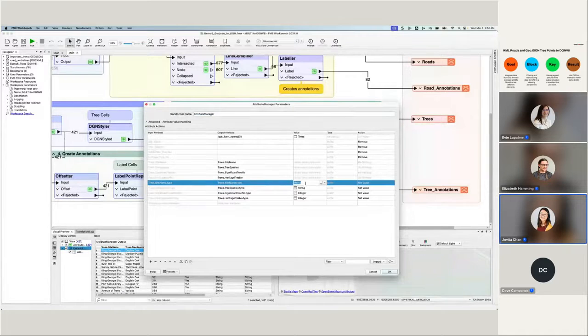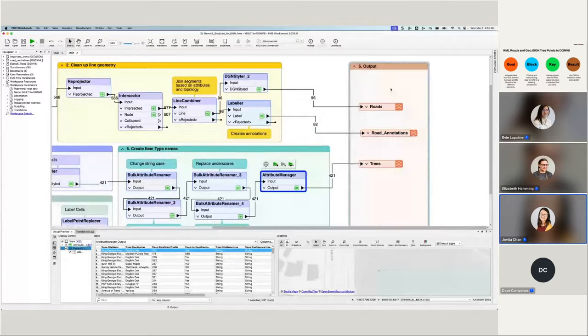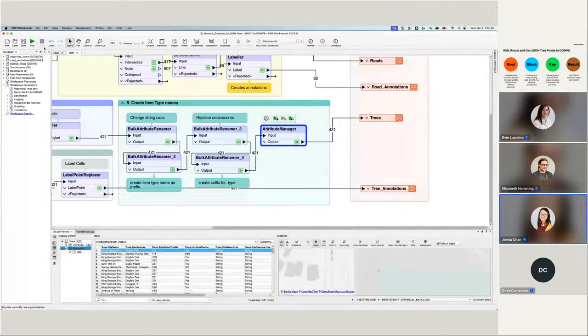You'll notice that Evie had used numerics. I actually typed out the full string and integer, and it seems to work as well, but I believe in our documentation, we do suggest using the integer value, like 1, 2, and 3, instead of string and integer, but I found it still works. Finally, we are outputting our levels. So I've got my roads that are line styled connecting to roads, my road annotations, trees, and tree annotations. So go ahead and rerun this entire workspace.